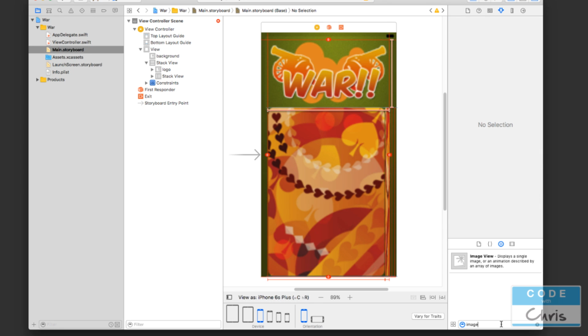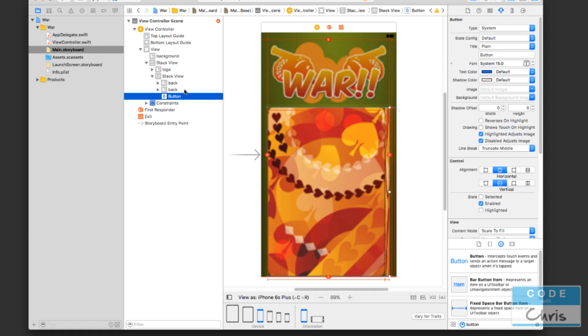Now what we need to do is search for button because the element underneath the two cards is going to be a button. And this time I'm going to actually drag it right here into the stack view from the document outline. You want to be careful. Look at what I just did, which is wrong.